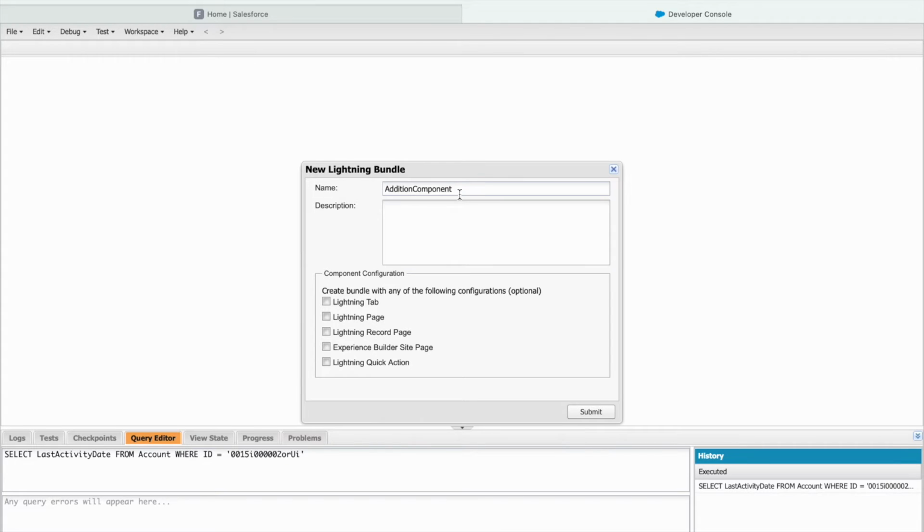All right, so now as soon as you create a Lightning component, I'll just say COMP, good nomenclature. If you see, I've done sentence casing, all the words are capitalized. That's a good practice. And I'll just say submit. Now before saying submit, you can create bundles with any of the following configurations.